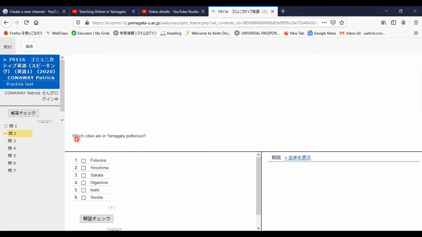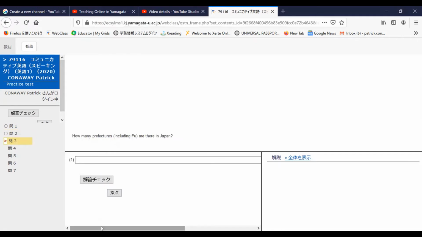Now this is multiple choices. I need to check each answer that is correct. Which cities are in Yamagata? Fukuoka no, Hiroshima no, Sakata yes, Higashine yes, Iwaki no, Sendai no. Okay, I'm doing great. So next page.